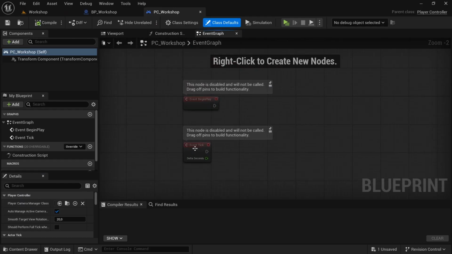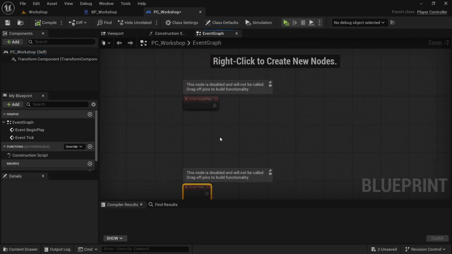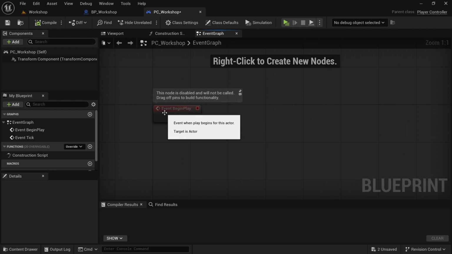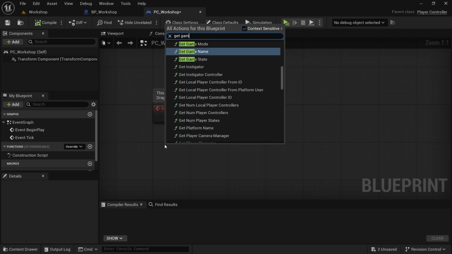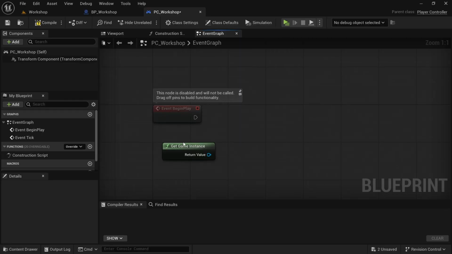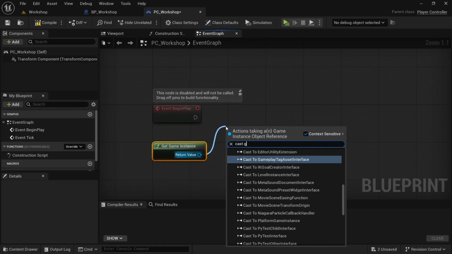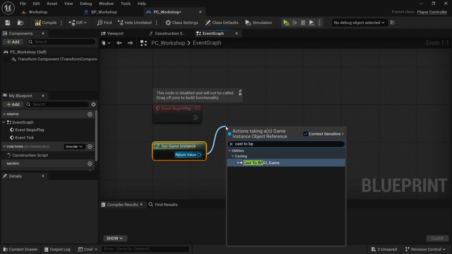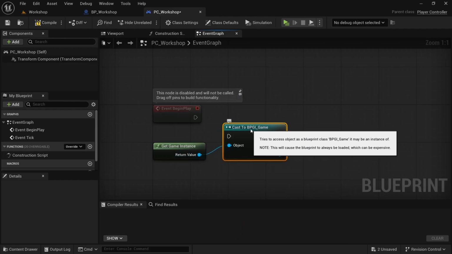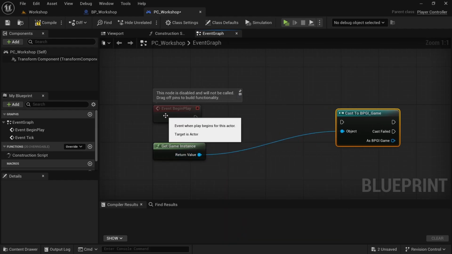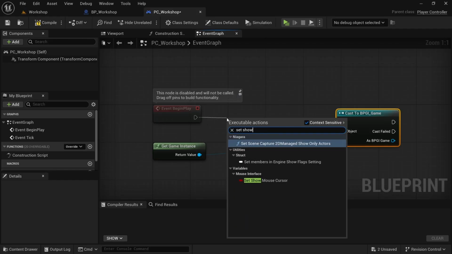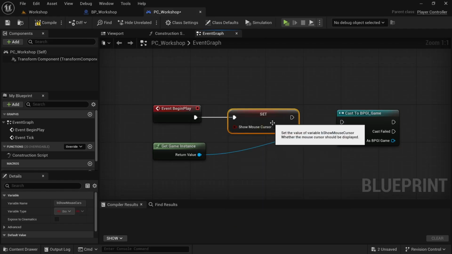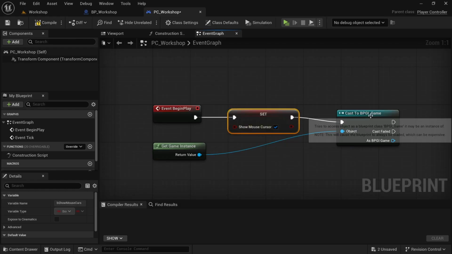And then in here, we're going to do the same as we've done with the other player controllers. So under the event begin play, right click, get game instance, take the game instance, drag off from the return value, and then cast to BPGI game. But before that, from the event begin play, drag off and then set show mouse cursor, set it to true, and then connect that to the cast.